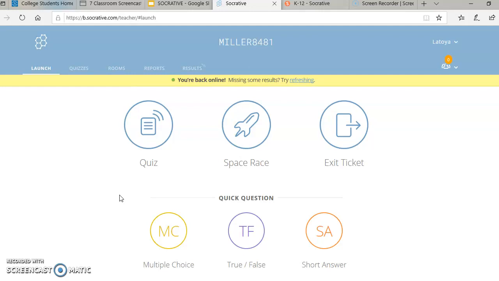So let's say you ask, what are the names of the three little pigs? And you can say Larry, Moe, and Curly, or Curly, Moe, and Larry. You put in all the options so the students, regardless of the order they put it in, have the opportunity to get the answer right.